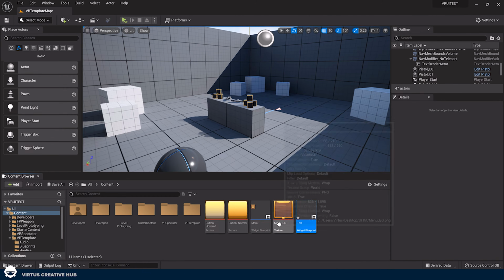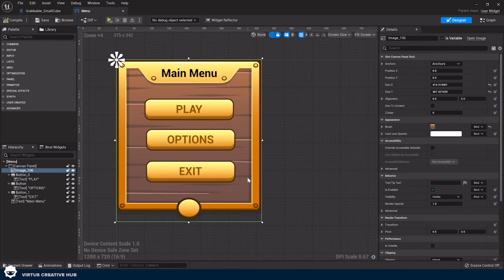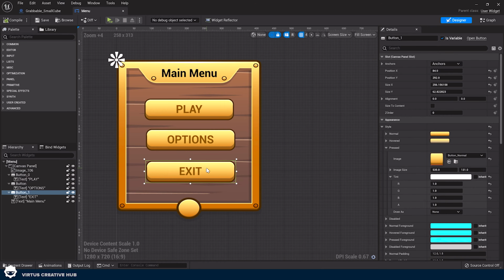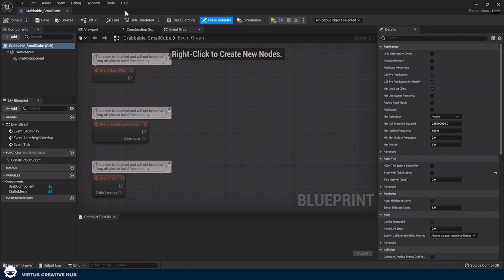So now that we have a menu that we can work with, one thing I would recommend you do is make sure that everything is anchored up to the top left hand corner and all of our UI widgets are all in the top left hand corner, as you can see here. With that being done, what we now need to do is proceed to creating a blueprint where we can actually bring that UI widget into 3D space.